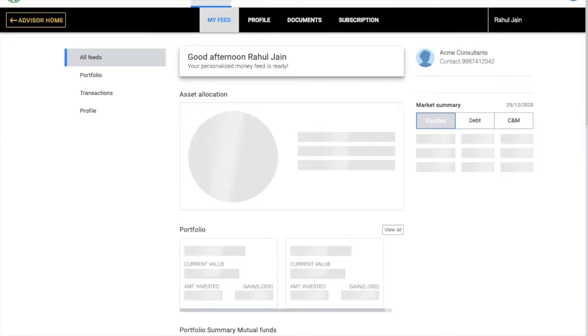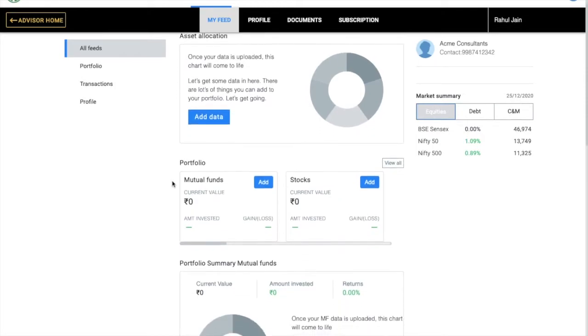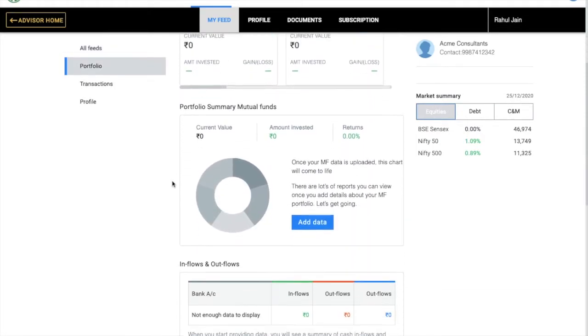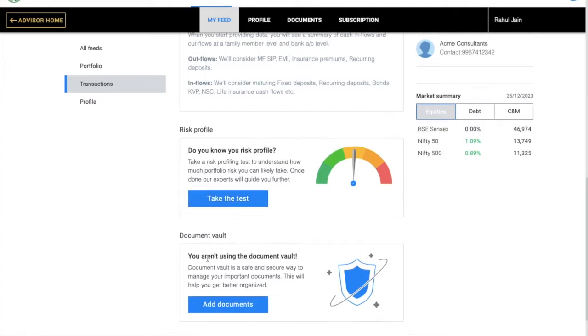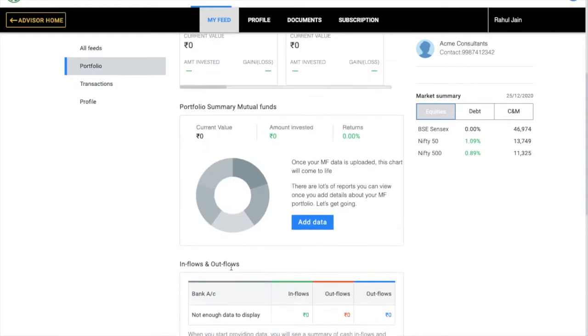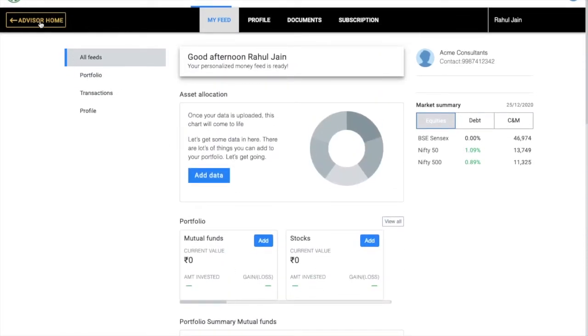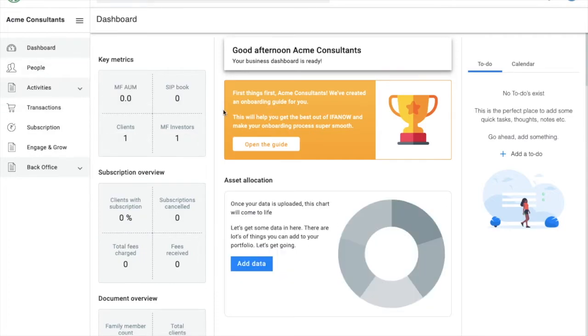So if I come back on the overview section, you will be able to see at this client level what are the various things that you'll see once the data starts getting populated. There's a risk profile which you can take, a risk profiling questionnaire. The document vault is pretty handy, and you can upload some documents and see how it looks like. So if I go back to the advisor home, I'm back into the admin module here, and you can see the data has started getting populated.